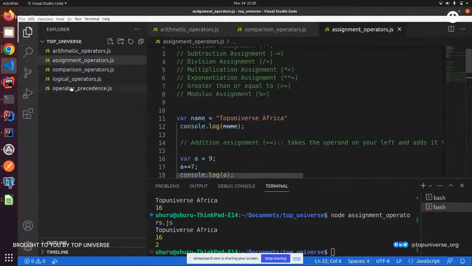So let's go to the most interesting bit of this class, which is logical operators. I'll stop sharing so that I can share the slides.